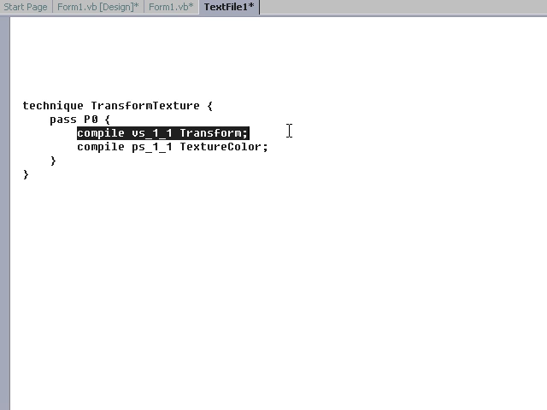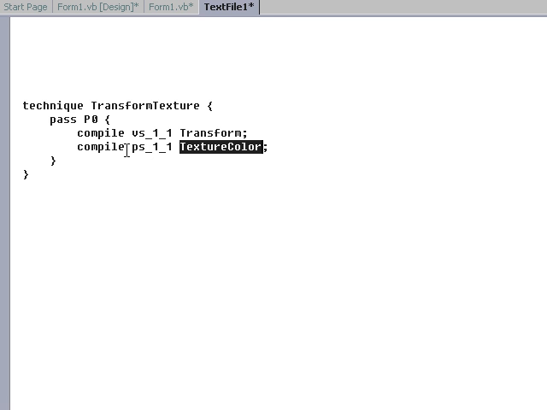We are telling the shader to compile our target vertex shader version. We're up to version 3 right now. The first one was version 1, but we don't actually use version 1 anymore. We use version 1.1, and this is our VS, which is vertex shader 1.1. Transform is the method that's going to be called as the entry point to our vertex shader. So when this technique gets called, the first thing that's going to happen is it's going to call pass 1, and it's going to run our transform. And the same thing is true for our pixel shader. It's going to call the texture color. And these two methods here and here are the ones we're going to write right now.